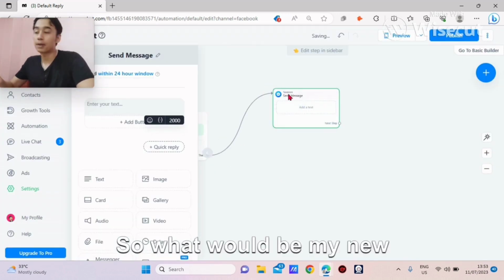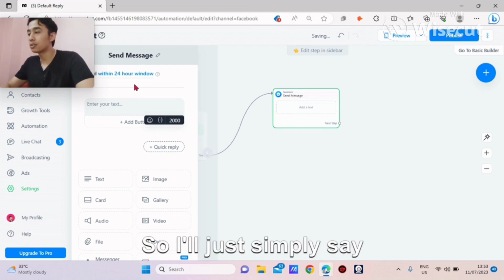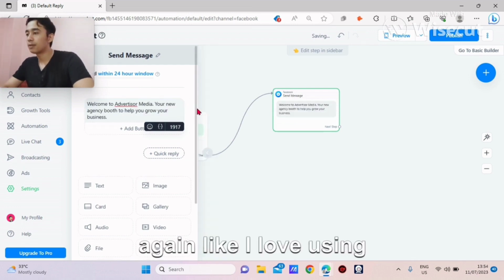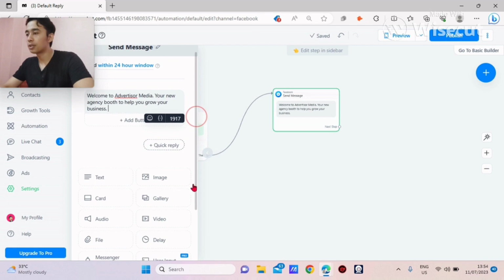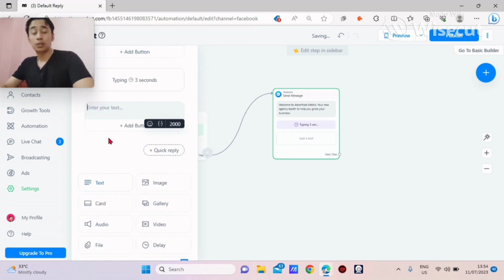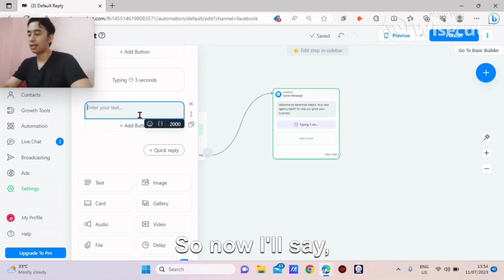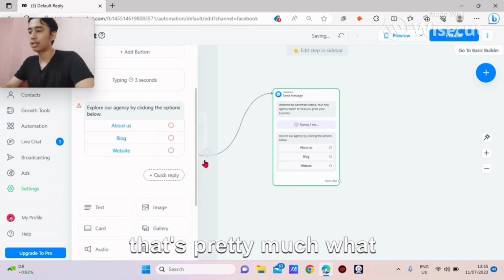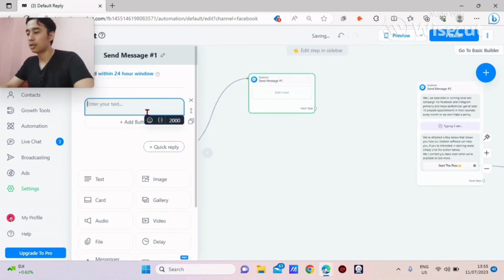So what would my new message be? So I'll just simply say down. Now I'll just scroll down again. I love using delay buttons because for some reason it just makes the chatbot quite lively. So now I'll say website. So yeah, that's pretty much what I'm going to put here.